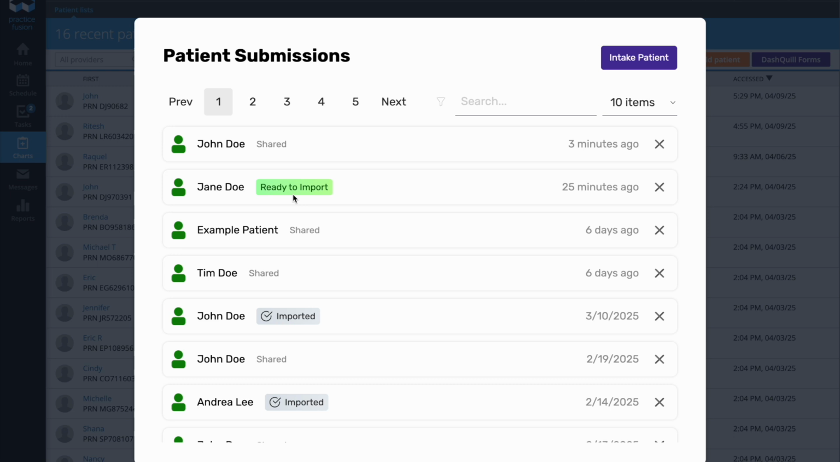Now, there are three types of forms. We have shared, ready to import, and imported. Shared means that the forms have been sent to the patient but not completed. Ready to import means that the forms have been completed but have not been brought into the EHR yet. And imported means that you've already brought the forms in and no further action is needed.